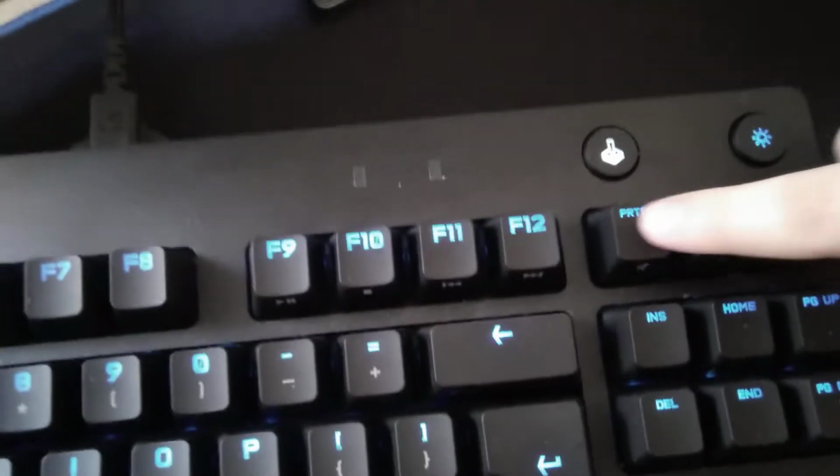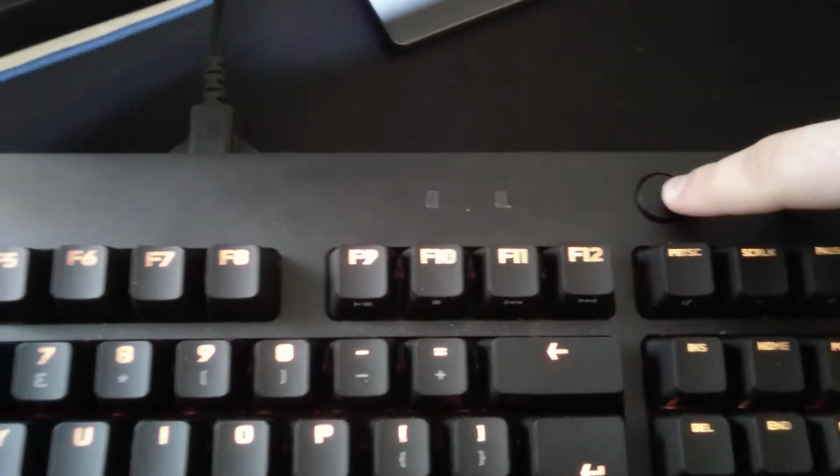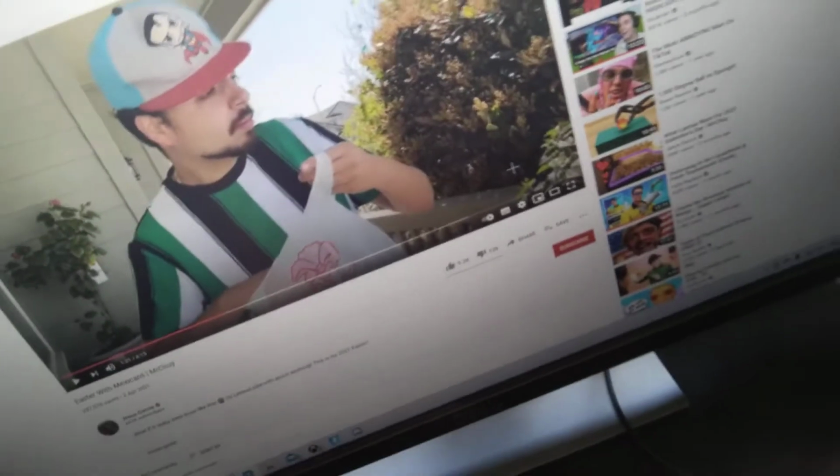And I do not know what this button does. Please tell me what this button does. Here is a Dell 120Hz monitor. Yeah, and oh yeah, as you can see, I got a new phone.